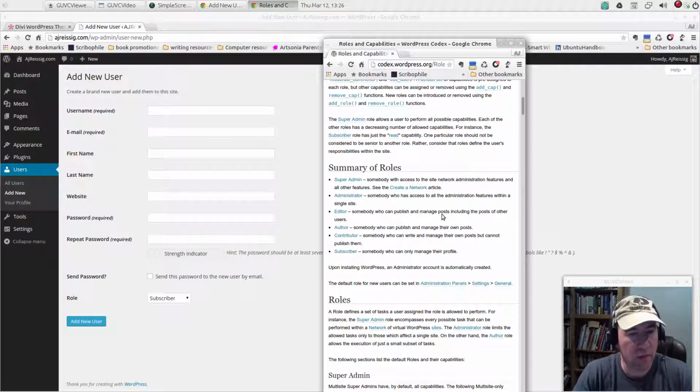WordPress.org, the codex pages that tell you a little bit about the different roles. Super admin we don't have here because this is a network admin. Top of the heap here is admin, somebody that has access to everything on the site. Your primary user, the username that we set up when we installed WordPress, is by default an administrator. Editor is somebody that can publish and manage posts, including the posts of other users.